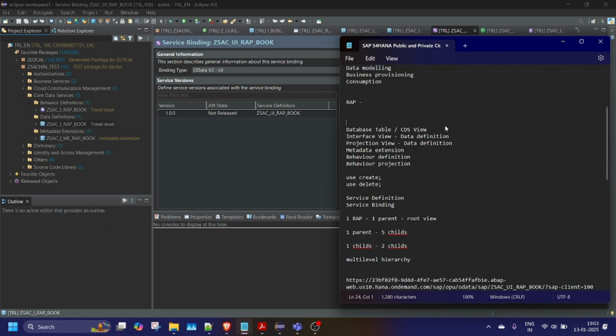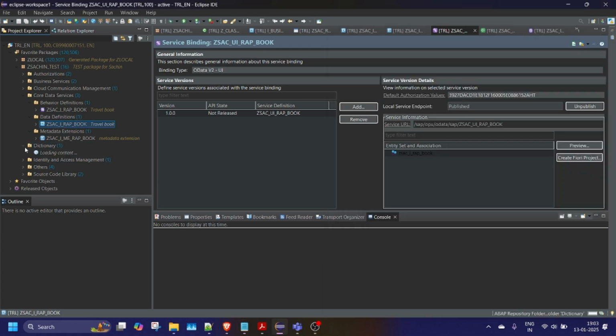How we started: for RAP development, we start with a database table or any data source, which could be a CDS view also, that is fine. After creating a database table, we go with the second step where we create a data definition, which is on top of a database table. In my case, this was the table, and on top of this table I created this data definition, the CDS view.